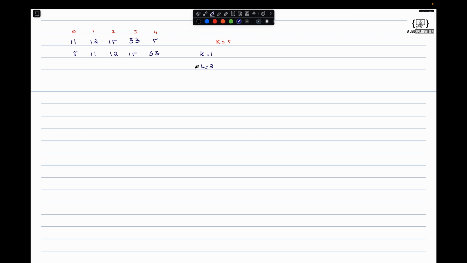Let's rotate it for 2 times. Then 33 will come here, and all the remaining elements will come here, right? So k will be 3. So 15 will come here, and 33 from 5, 11, 12. K will be 4. So 12 will come here, and then 15, 33, 5, and 11.